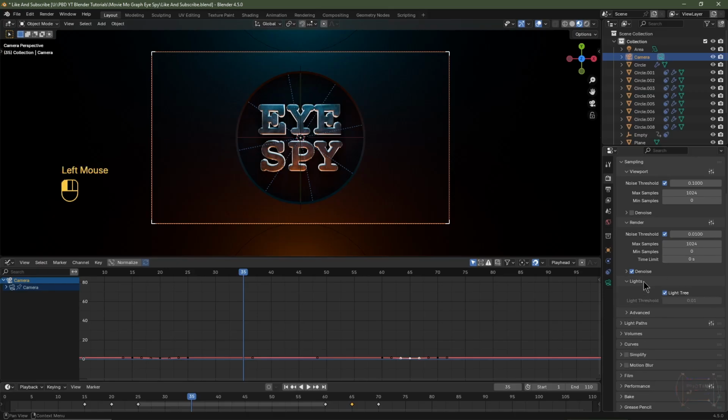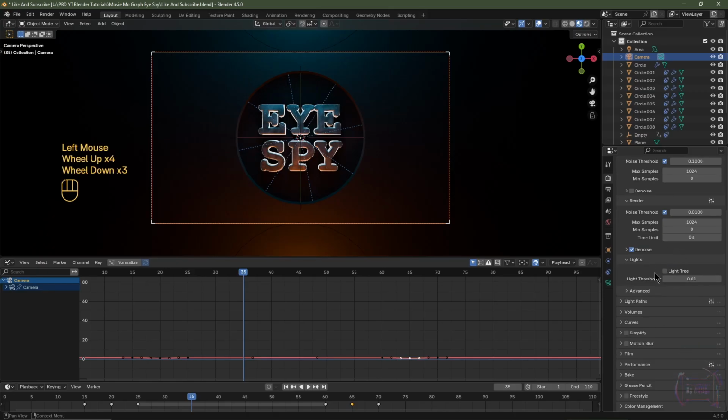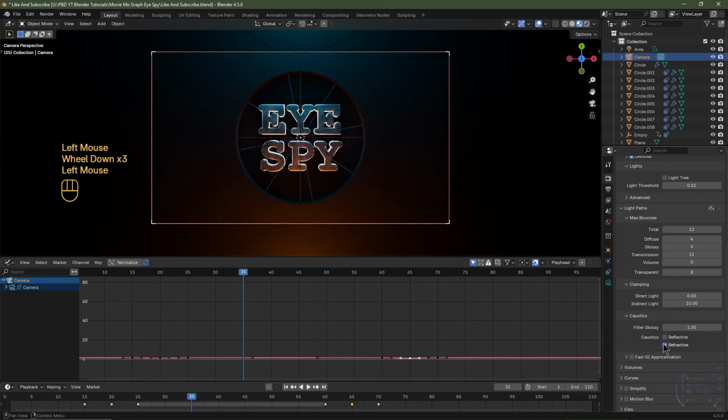I'm going to go to lights. I'll disable light tree. I'm going to go to light paths. I'll expand these options here. I'll disable reflective and refractive caustics.